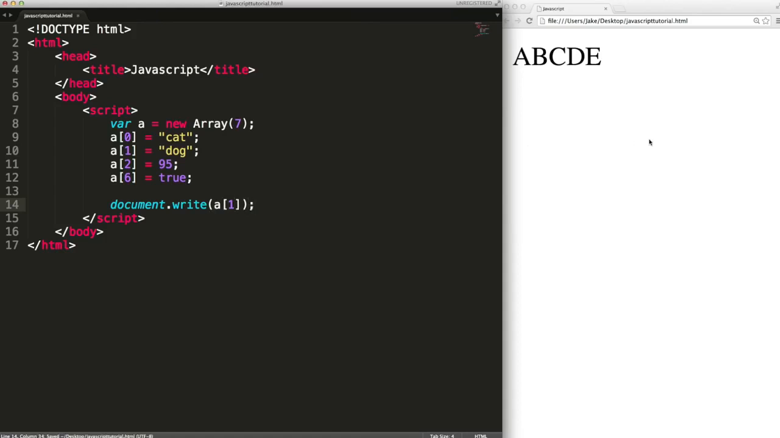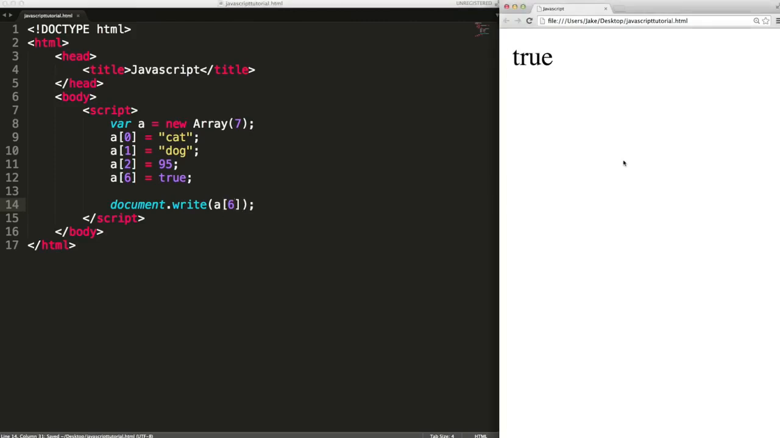Then we can read the values in the same way. So this should output dog. We get 0 and it will output cat, 6 and it'll output true.